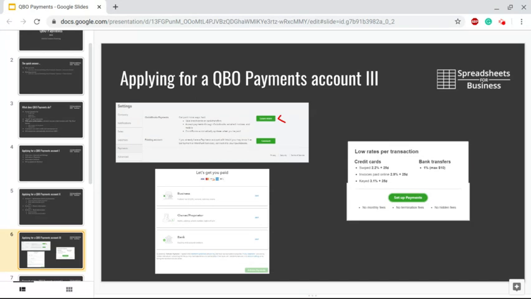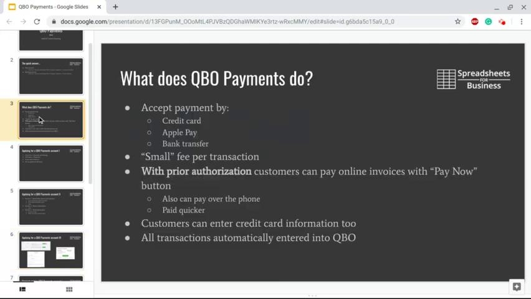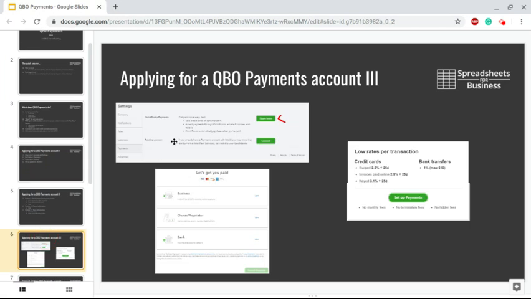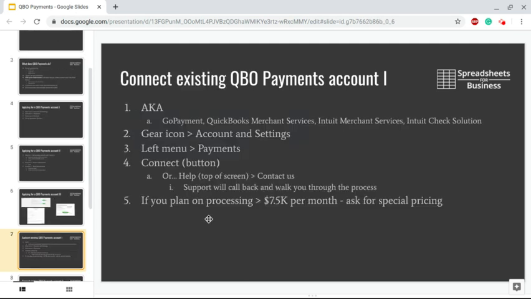Apologies, the screenshots are a little smaller here than they probably should be, but the gist of it is you click on the gear icon and then click on accounts and settings. You're going to come to this screen here, and then, like I said, you're going to look for payments on the left side menu, the learn more button, set up payments button. And then those are those three sections that I talked about. And that's how you add a new account.